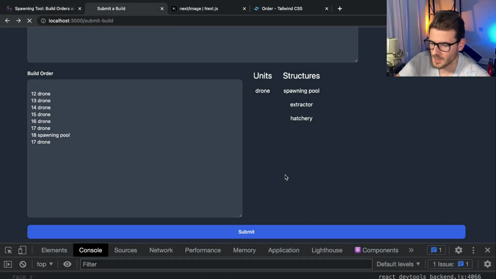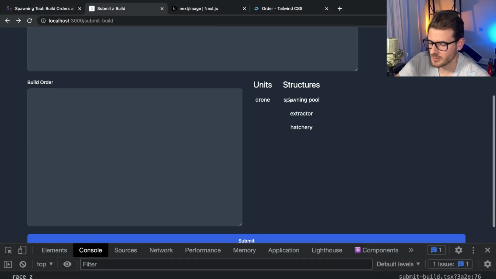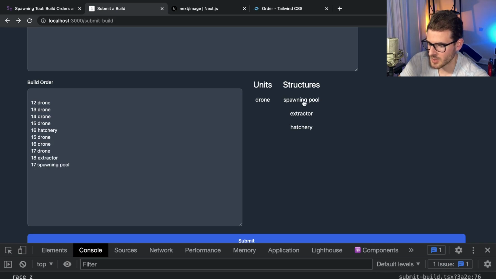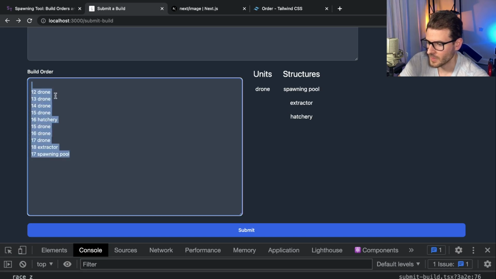Let's try it again. So this is actually a well-known build. I believe you do like a 17. Actually, some people do a 16. So you do drone, drone, drone, drone. And then on 16, you build a hatchery. And then you drone up to 18. And then you do an extractor and a spawning pool. Sometimes they do a spawning pool and extractor. So that's the idea.